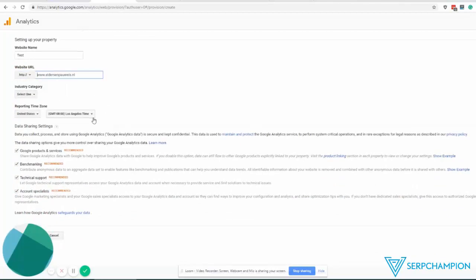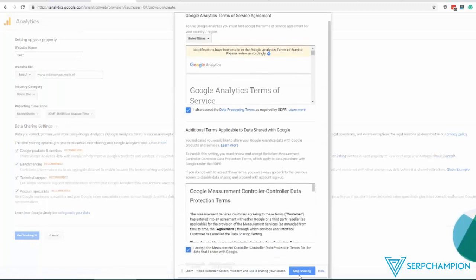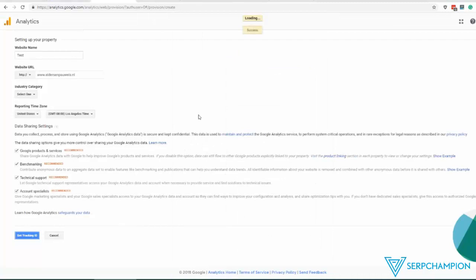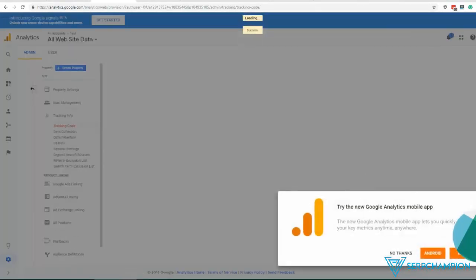Now we're just setting this up. I'm going to go through this real quickly. You click on get tracking ID, you have to accept this, and then Google Analytics will give you a tracking code. This is where it all starts.